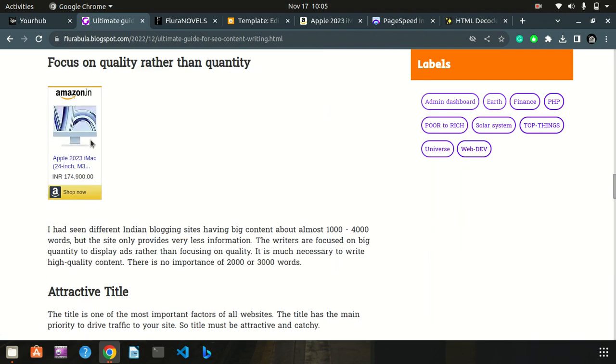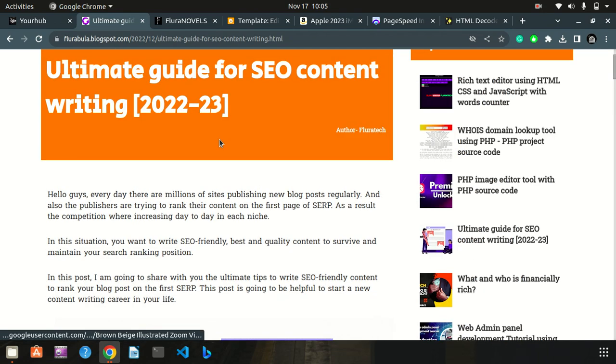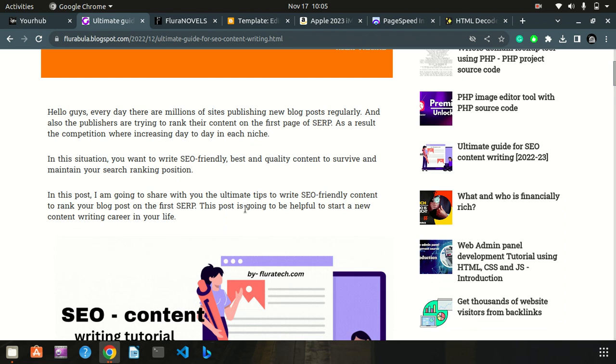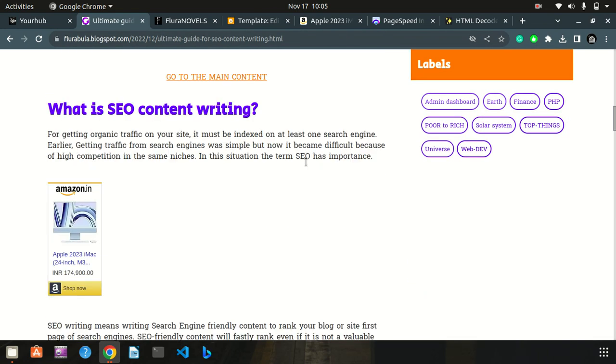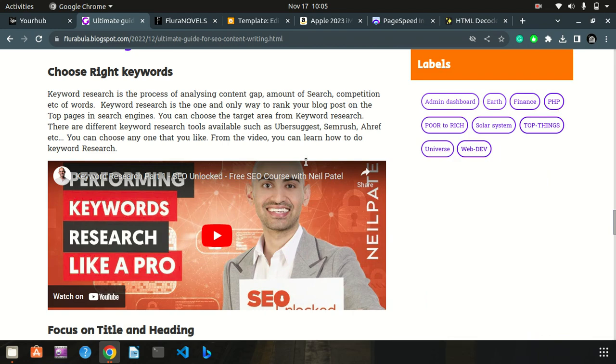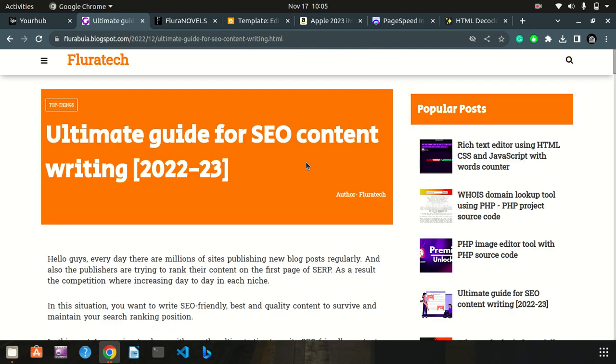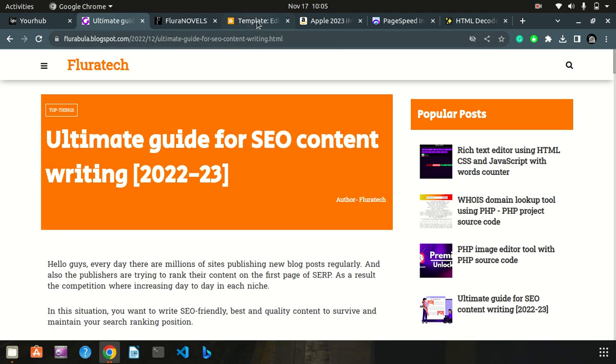So this is the major and most useful feature that I have implemented in the FLURATECH Blogger template version 2. You can download the template from the description. I have shared the link to download the template's code. So let's look at the next and last feature.